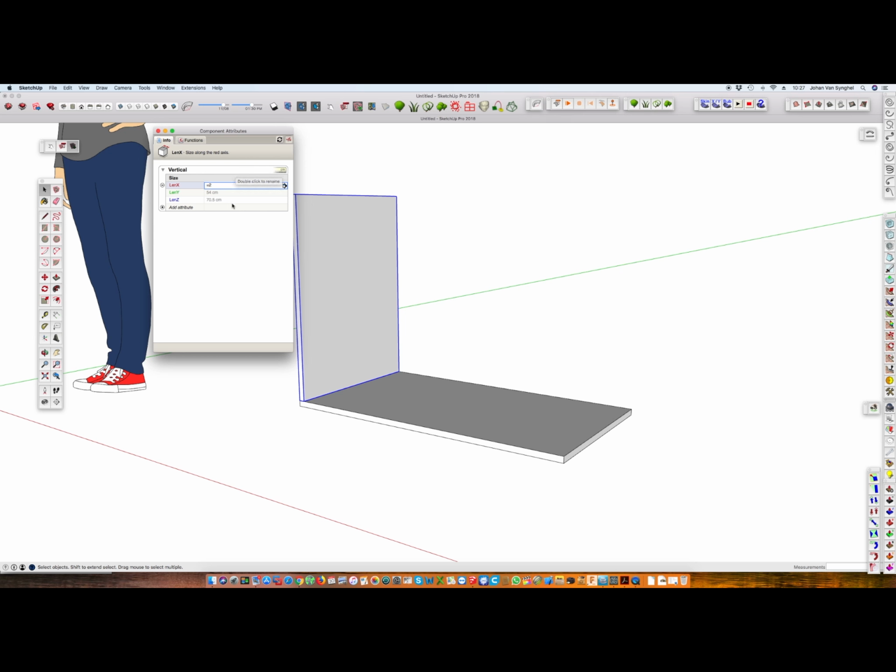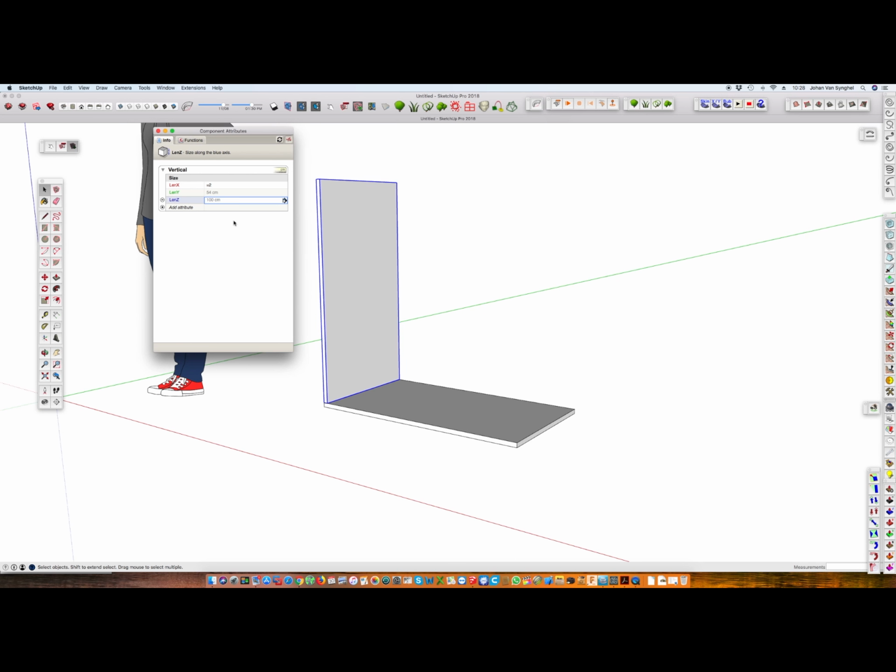For height, I will take 100 also. I don't fix it, because I want to change the height via a user interface. Same for this one, I will change it to 50 for the moment. Oh, is this not 50? This one has to be 50 also. Voilà.